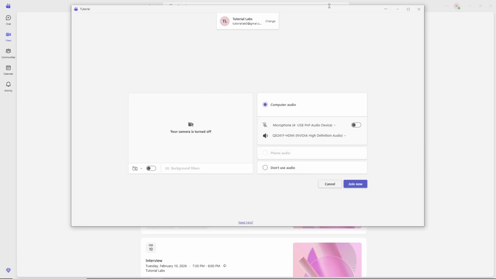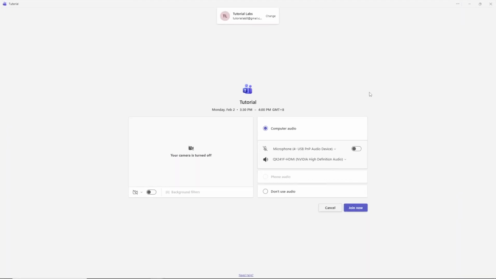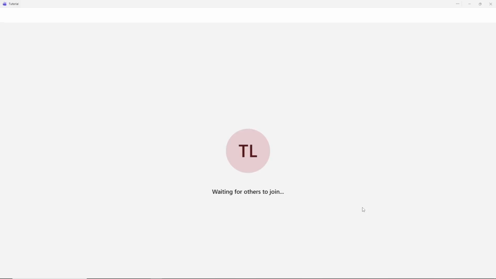After clicking Join, you'll be taken to a preview screen where you can adjust your camera and audio settings before entering. Here, you'll see a button that says Join Now. Click on Join Now to enter the meeting. This step brings you into the actual meeting space where all the audio controls become accessible.